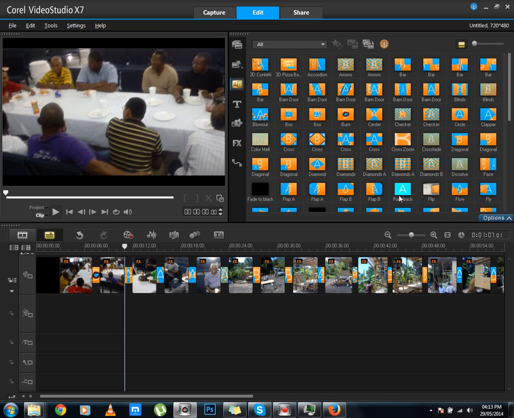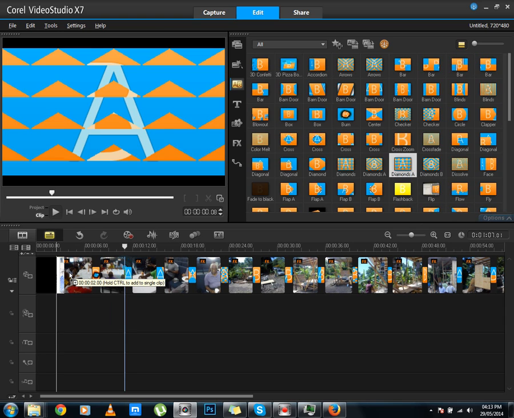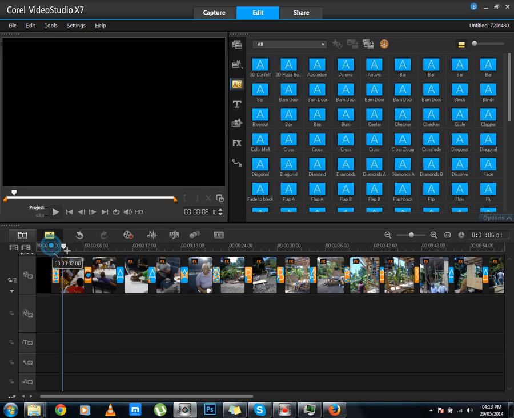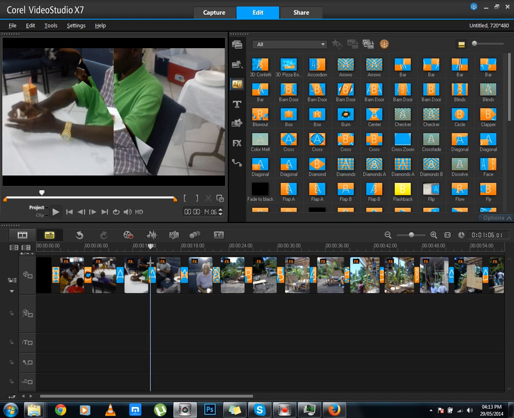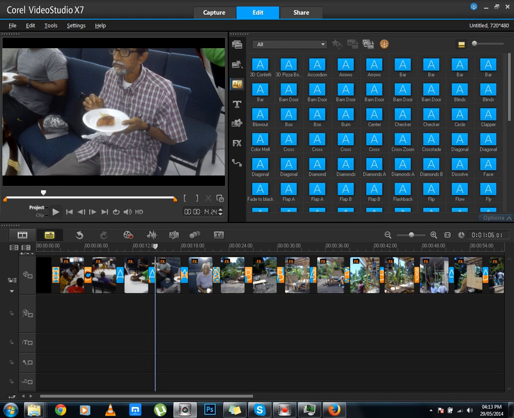Add transitions to each one of them. Okay, good. So we have transitions on each of our pictures. A nice transition to come out there. Right, good. Basically, the pictures themselves are finished.